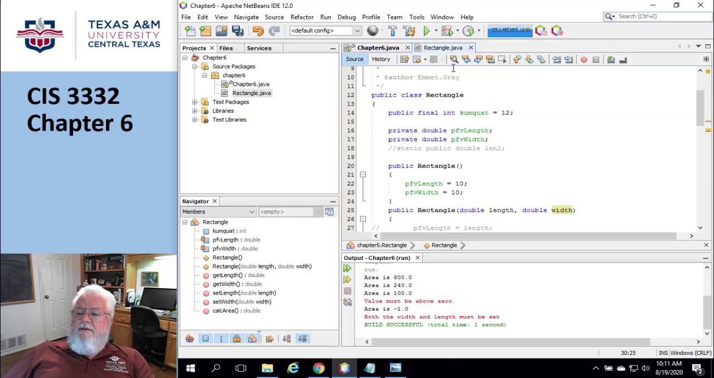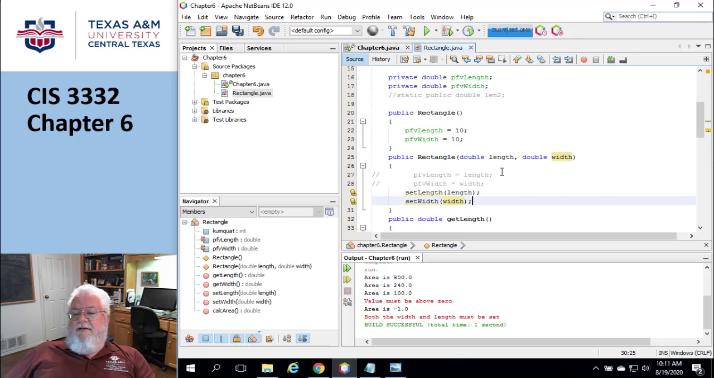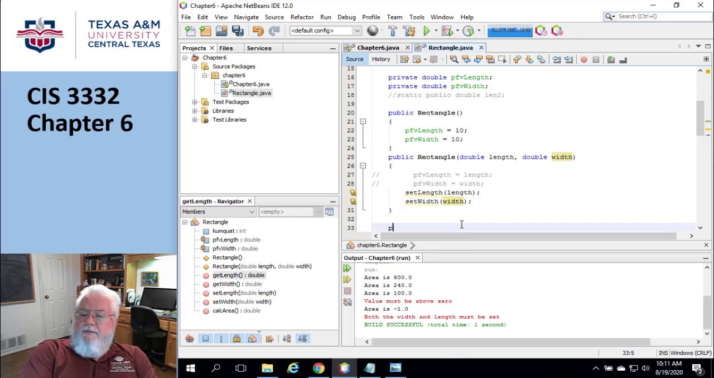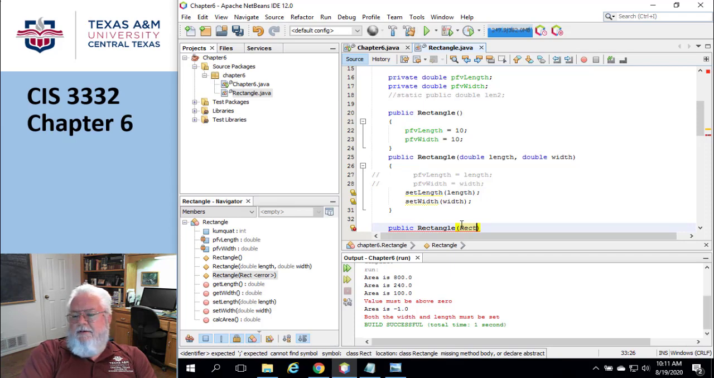In fact, one of the things we can do, this sounds a little weird. Let's create another constructor. Okay, we'll do public Rectangle, and it takes as an argument another rectangle. In other words, I want to give it a starting location, like a template or something. Rectangle, I don't know, R.